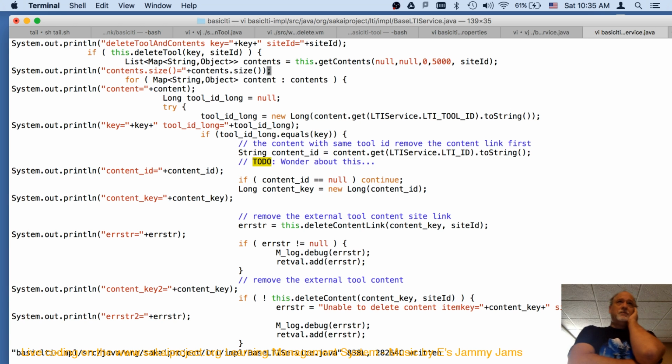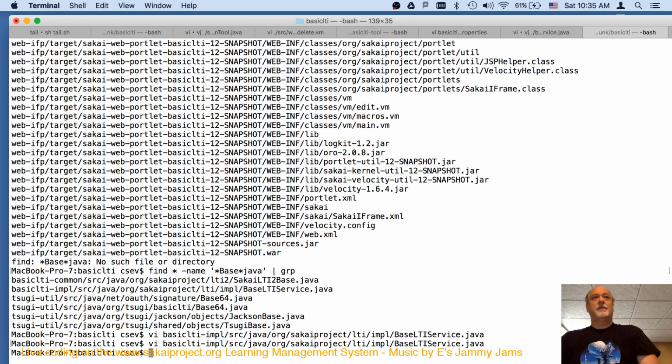I would think it would just get all four of those because it's looking for site ID. It matches a site ID. It should get four there, not two. Okay. Well.